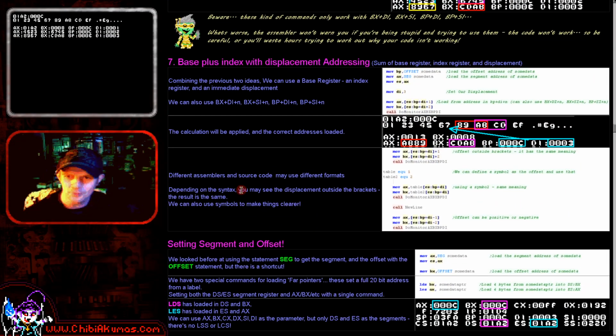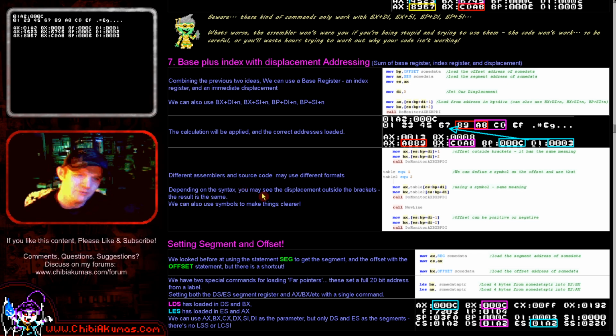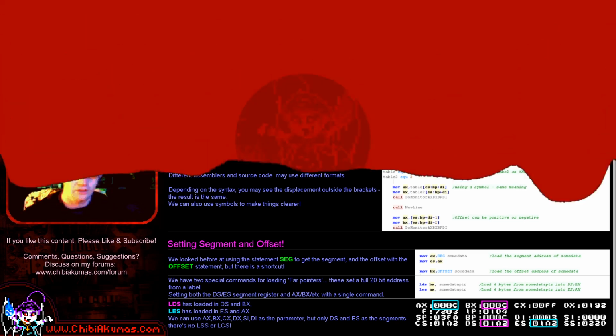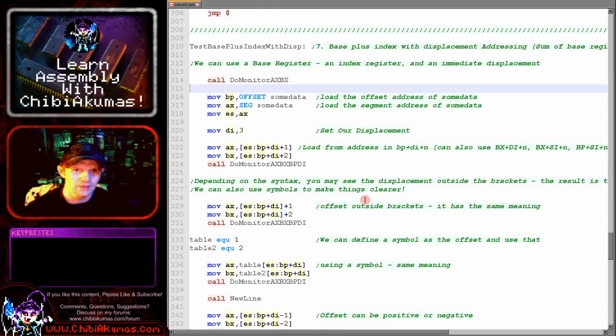Now that's pretty impressive, but the 8086 even goes further. So we can actually do things with what's known as base plus index with displacement addressing. So this is something that's way beyond what I was used to in the limited systems I've done. So let's have a look at this one. So let's go over to the code and have a look. So here's the example here.